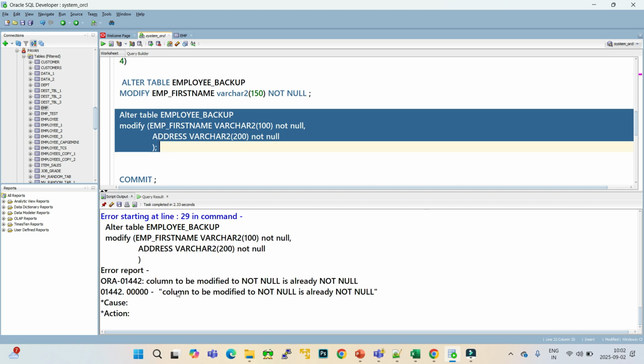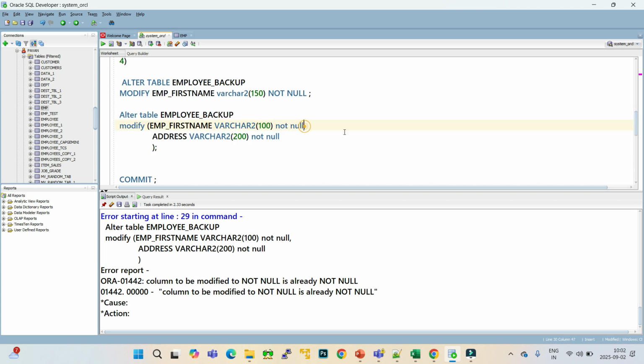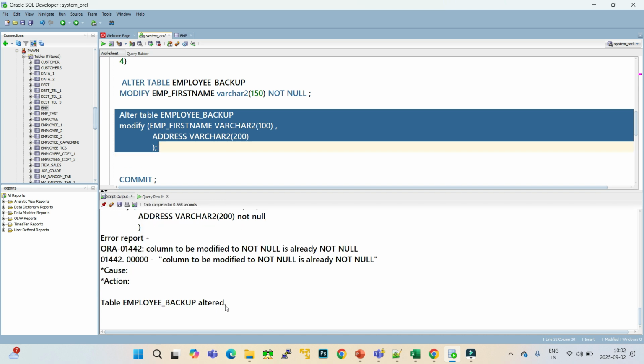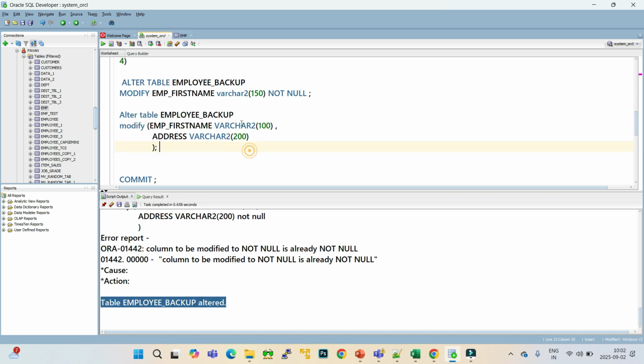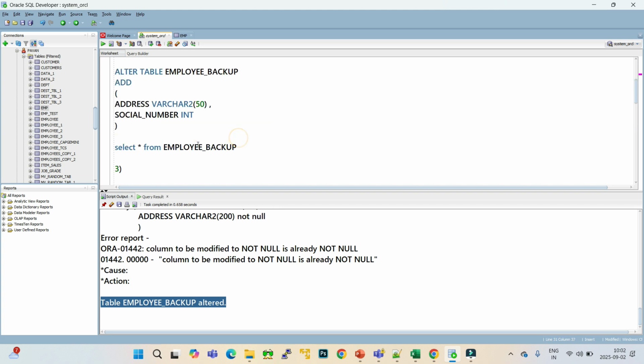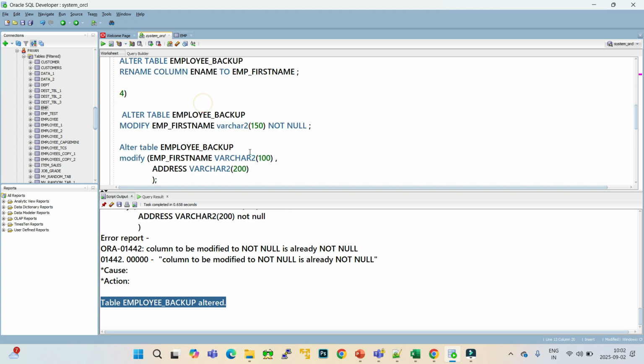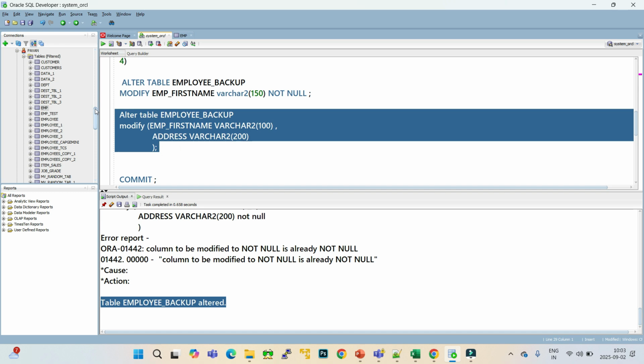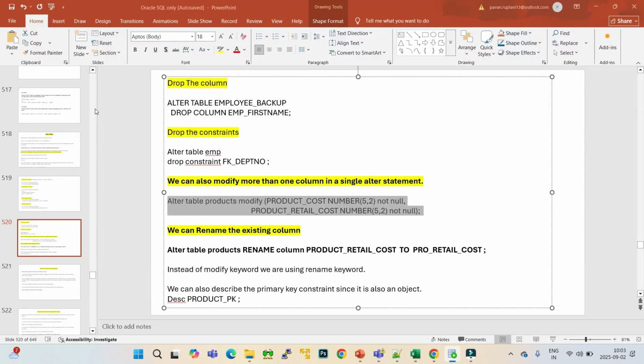It's saying column to be modified to not null is already not null, right? So let me remove this statement. It is already not null, so that's not a problem. So I've removed that statement and run this. It says table employee underscore backup is altered, right? So we have changed the size. Previously address was 50, I have made it 200, and employee first name was 150, and we have made it 200, right? So that is how you can modify one column, or more than one column, or more than 2 columns in a single go.